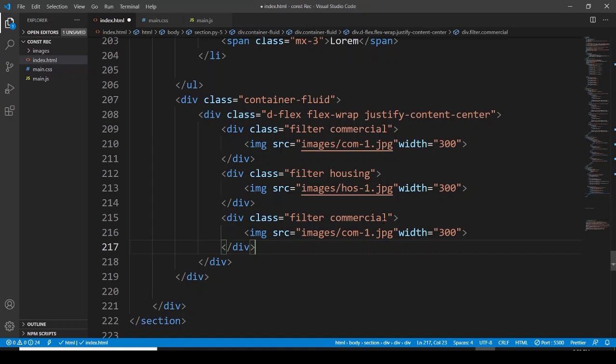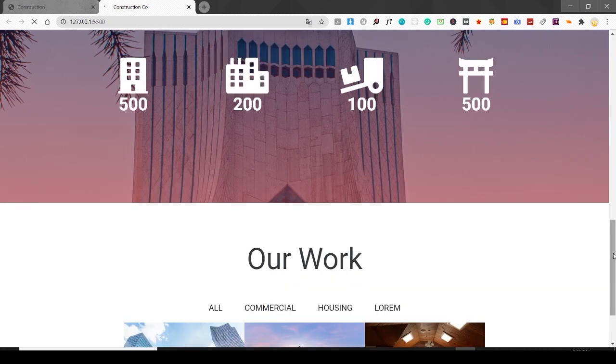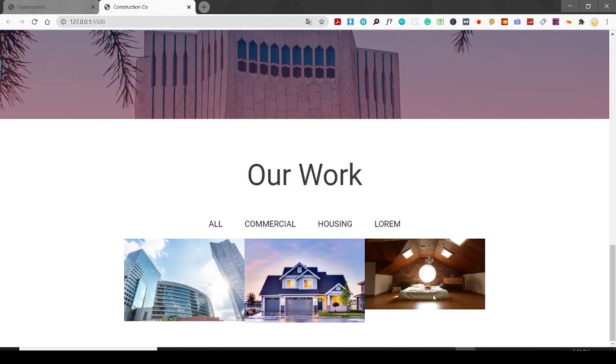So this is going to be lorem. Let's go with the lorem class, and for the lorem I've used some interior design, so int1. Save it, and let's move on to the browser now. Let's see how it looks. Okay, so we do have these 3 images. Images have different sizes, that's why it is shown like this.